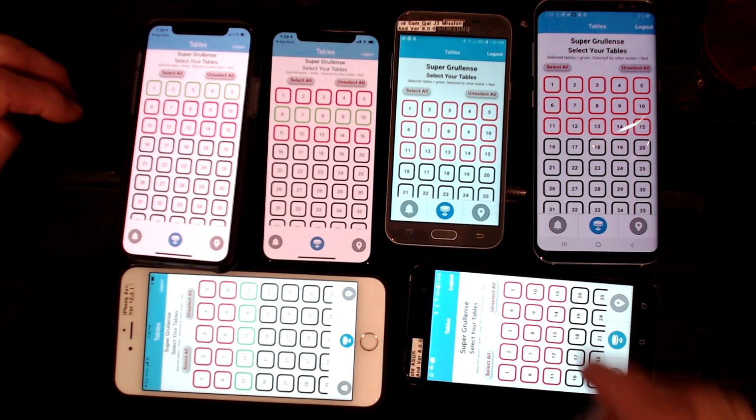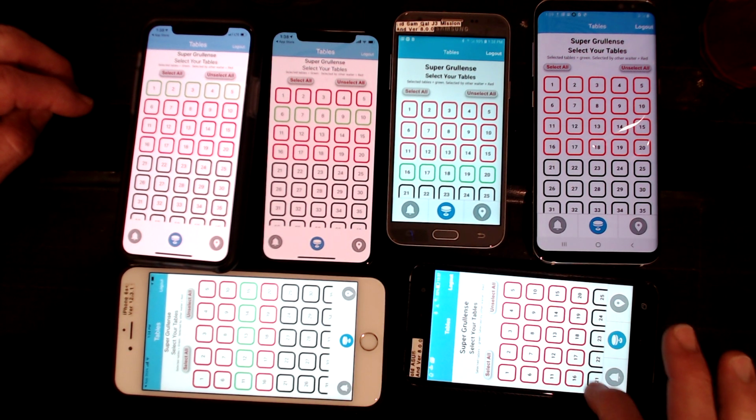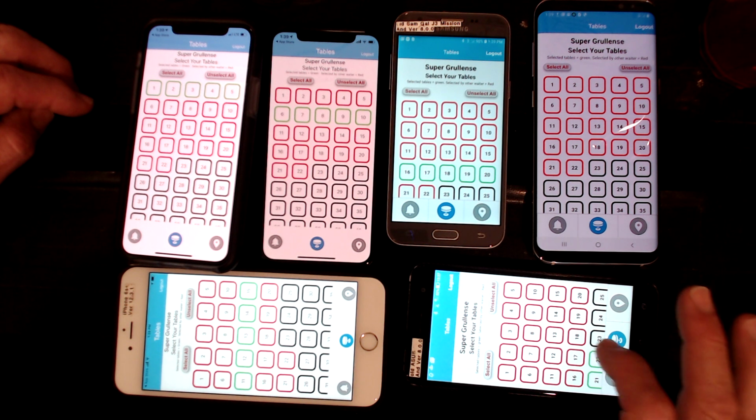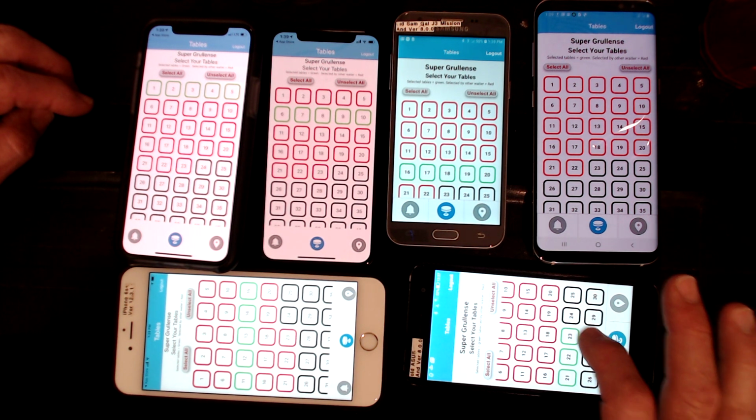So it's not the network, and it reflects on other phones. It's something wrong with the app version that you sent.